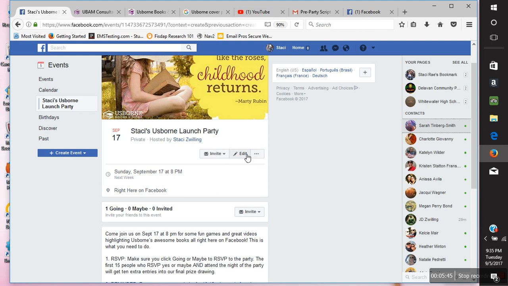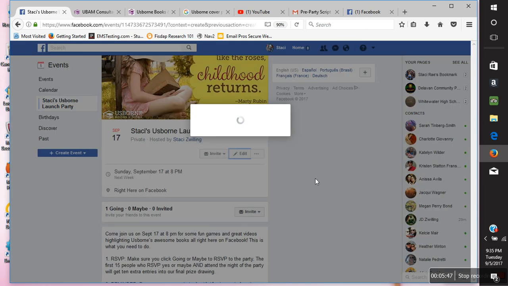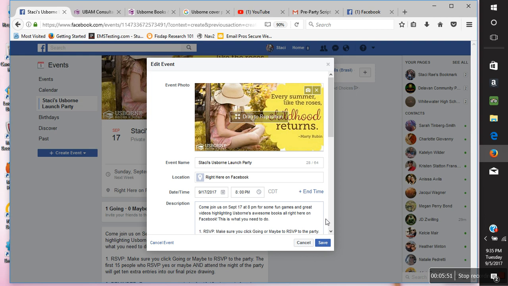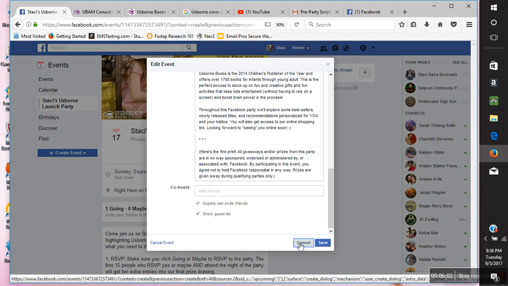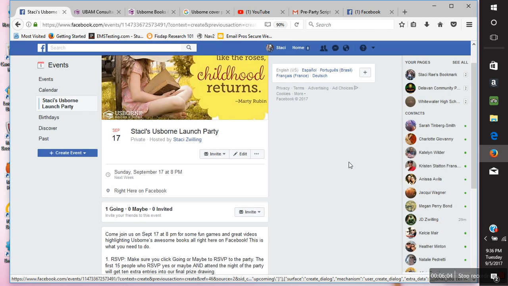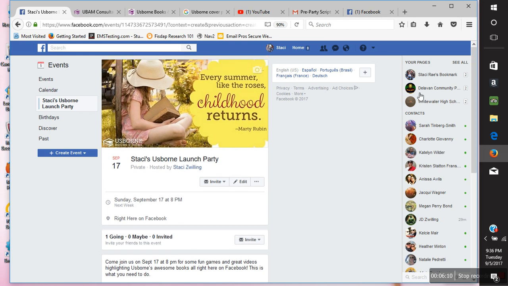So, when you're ready, if you were doing this and having a co-host, you would just go into edit, and then you can add your co-host down at the bottom right here. Add friends. So you do have to be friends with your co-host. I usually just message them and say, hey, I'm going to add you as a friend on Facebook. I won't be offended if you delete me after your party. So there you go. There's your Facebook.